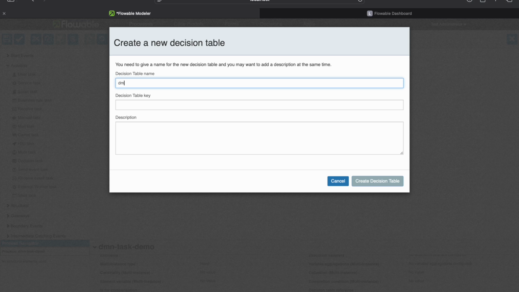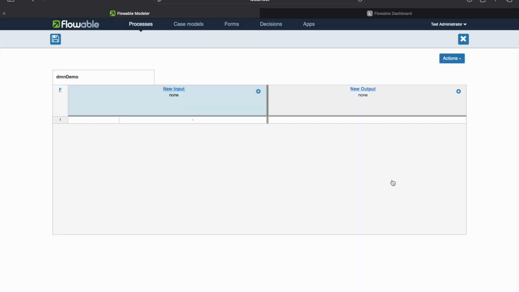It is asking for the decision table name. So let's say DMN demo. Let's create the decision table. So here you can see there is a new input and a new output.